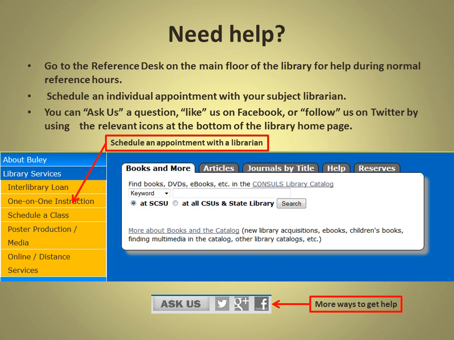If you need additional help, you can go to the reference desk on the main floor of the library for help during normal reference hours, or you may schedule an individual appointment with your subject librarian by selecting the Library Services tab and then clicking on One-on-One Instruction. Fill in the form and submit.